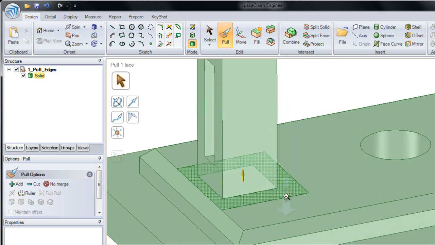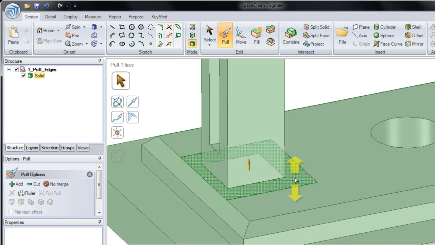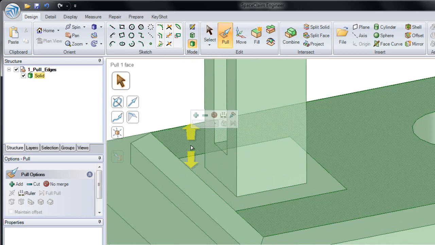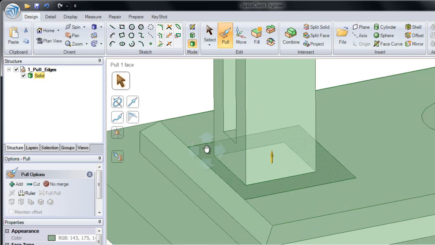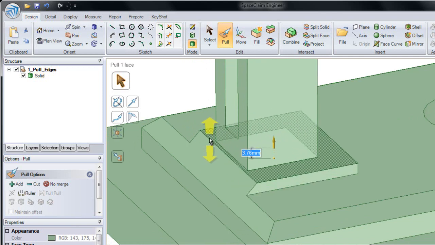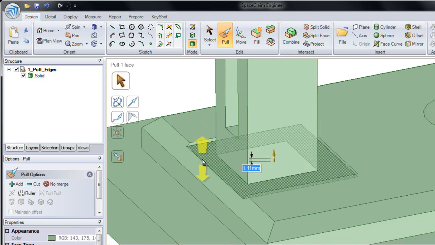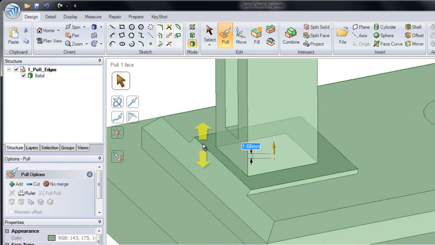Copying edges on a face is a very fast way to offset them. It works just like the offset tool does on sketch curves. Now our top face is subdivided into 2 sections. As I pull on this face, you'll notice that the face below it gets extended as I do so.